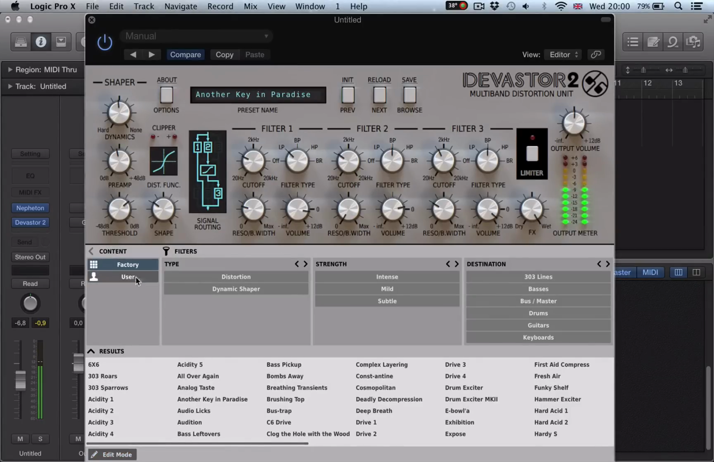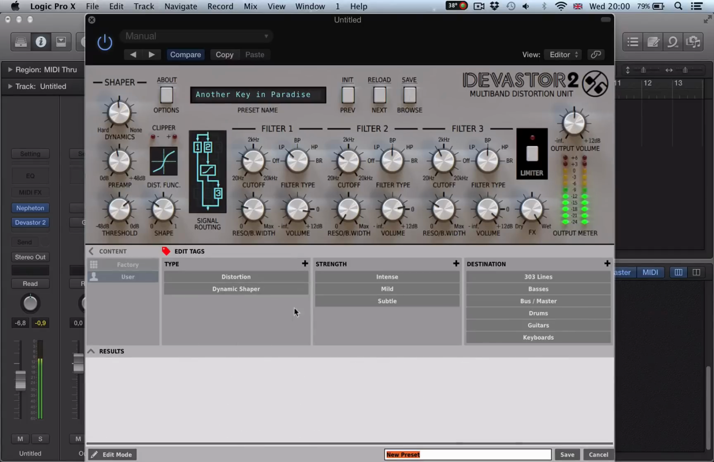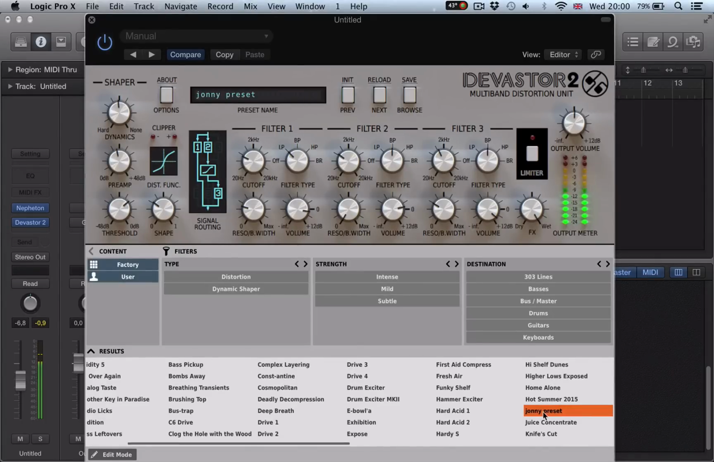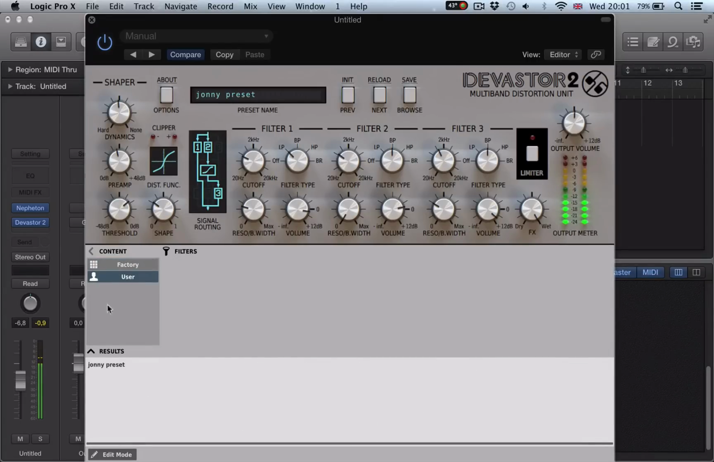So let's go to this user here. Oh, let's just store a, save a patch here. So we'll save something new. So I hit command or control on this browse button and then you can save a preset. So call this Johnny preset. And now I've saved that. And if we go to our user presets, here's my preset.